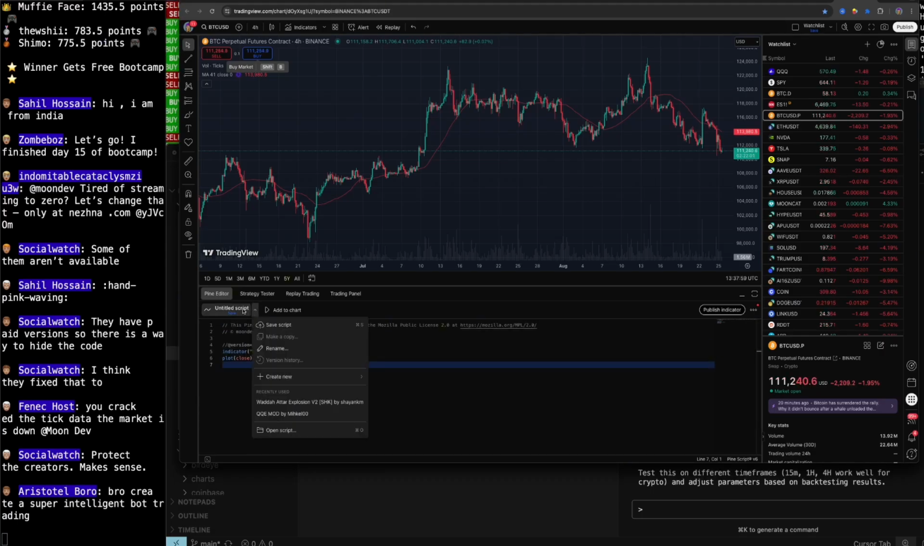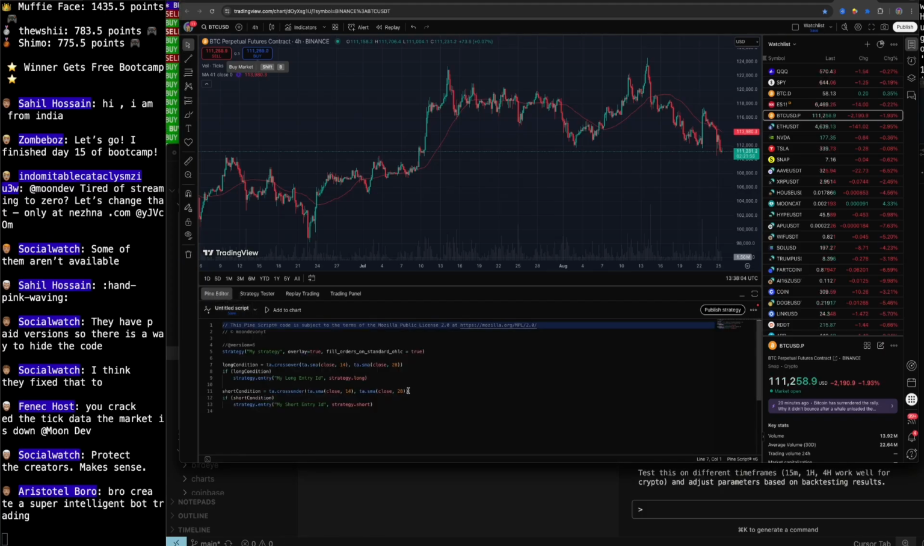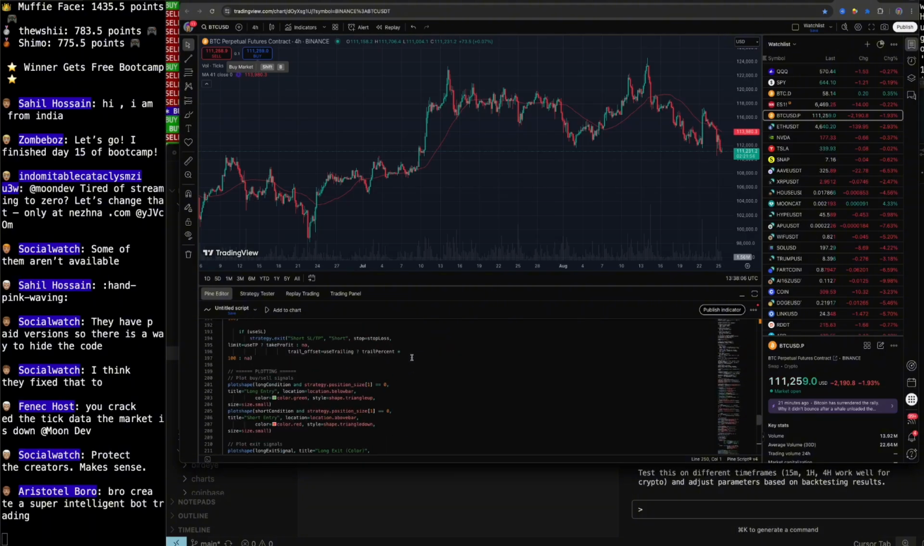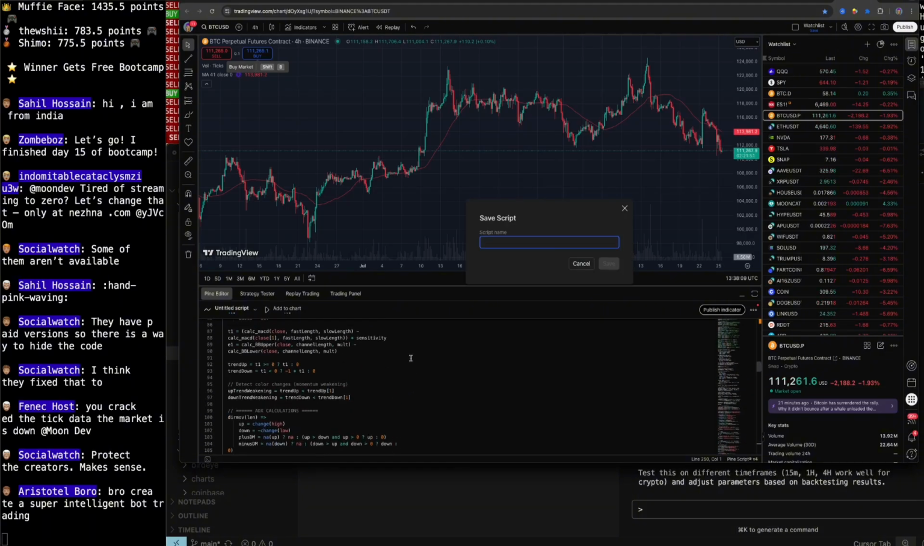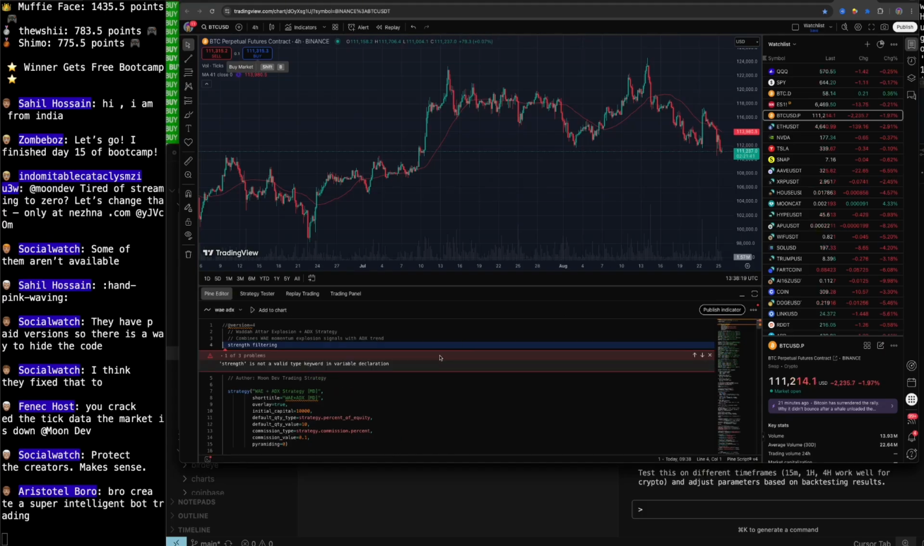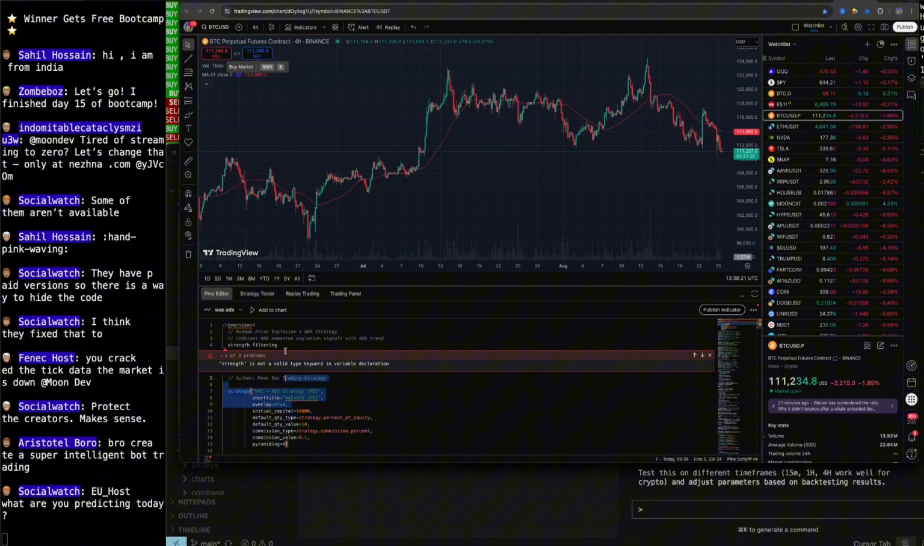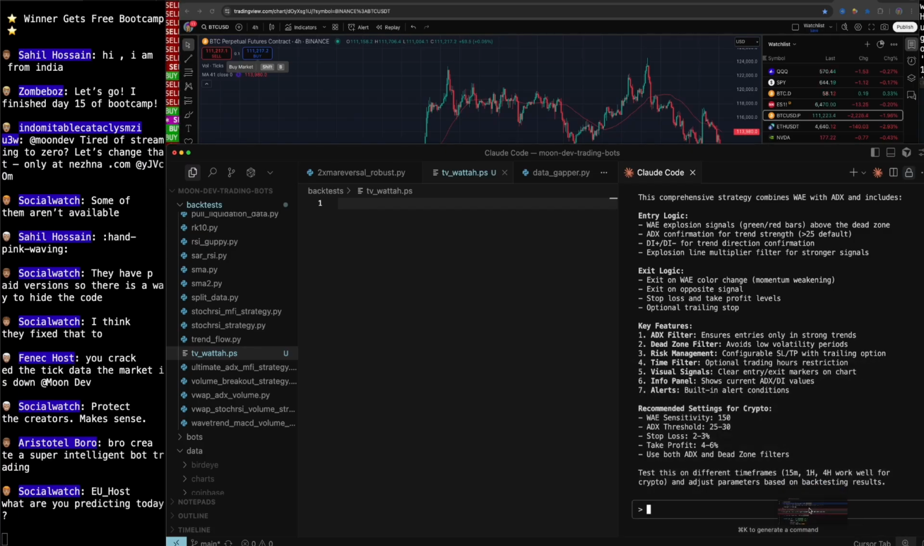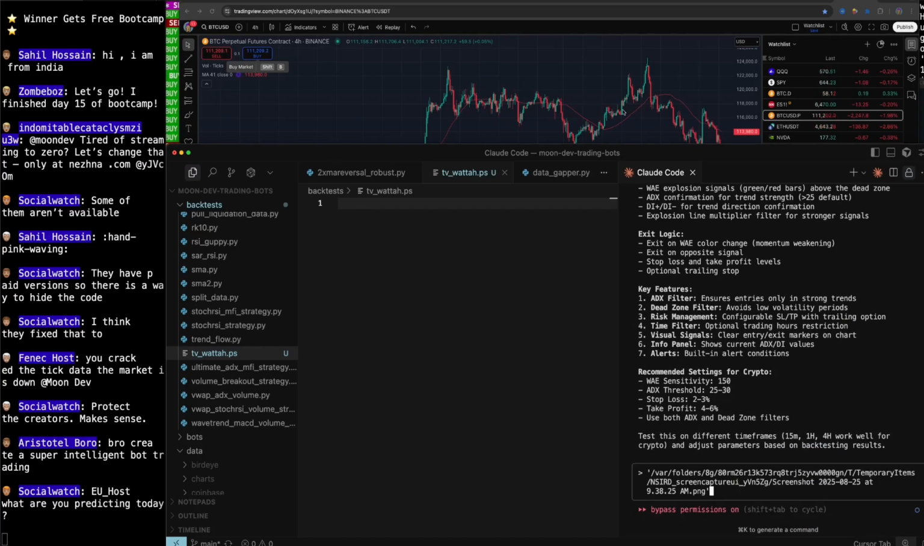Untitled script. Create new strategy. Okay, great. And then let's go ahead and put it in here. Add to chart. This is going to be called the WAE 80X. Save. Okay, so we're just going to go through here and put any errors in here. We should use V6. Please update the code to use V6 here and send back the full code. Thank you.